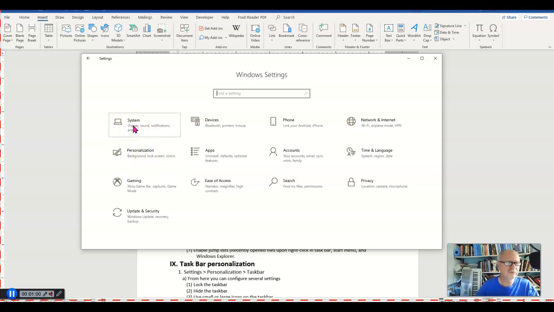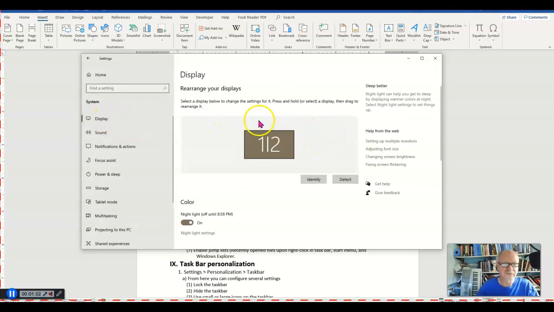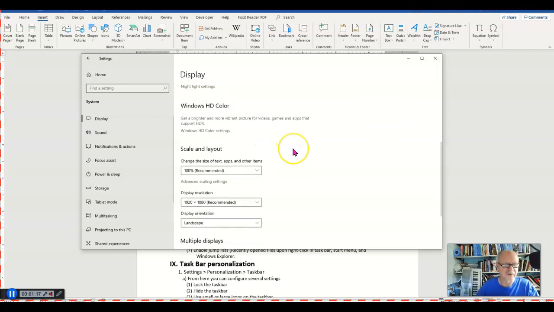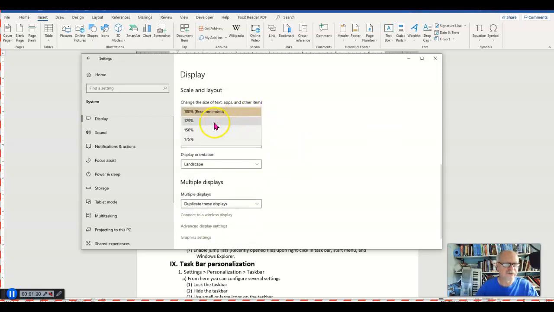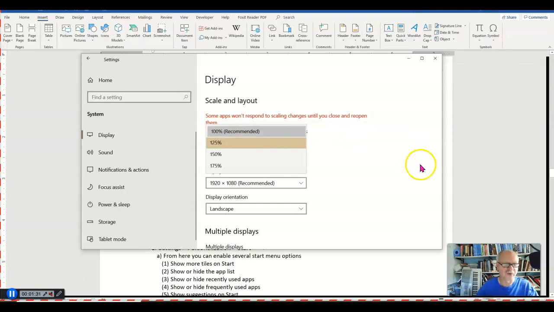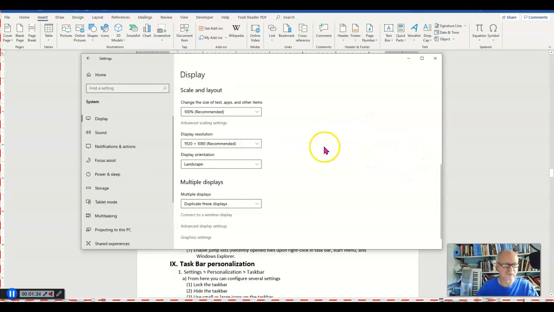If we go into System and then Display Settings, you'll see that we can set up multiple monitors here. We can turn on and off a night light, which reduces the blue light. So if you're sleeping near a computer, you can sleep better without that blue filter, according to some studies. The scale allows us to increase the size of everything, including text and icons and so on. This is really handy for people who have problems seeing small print and small icons and so forth.